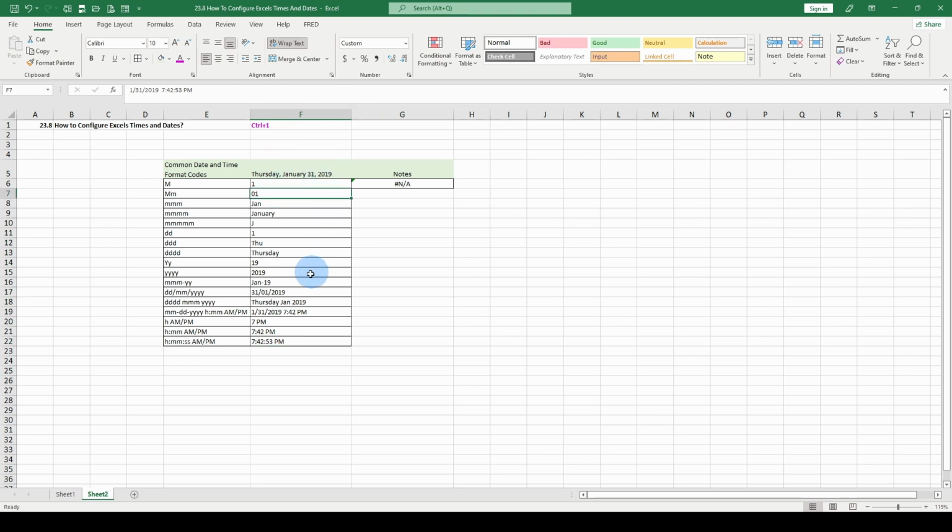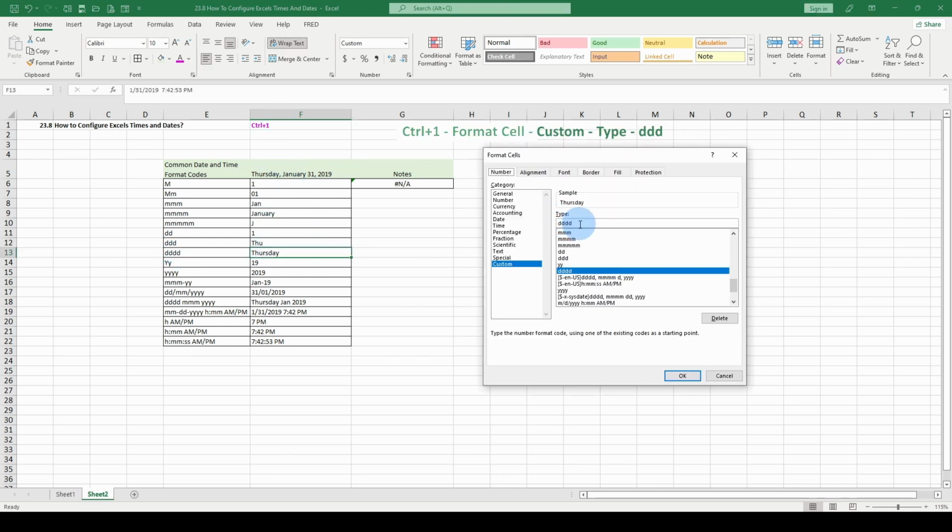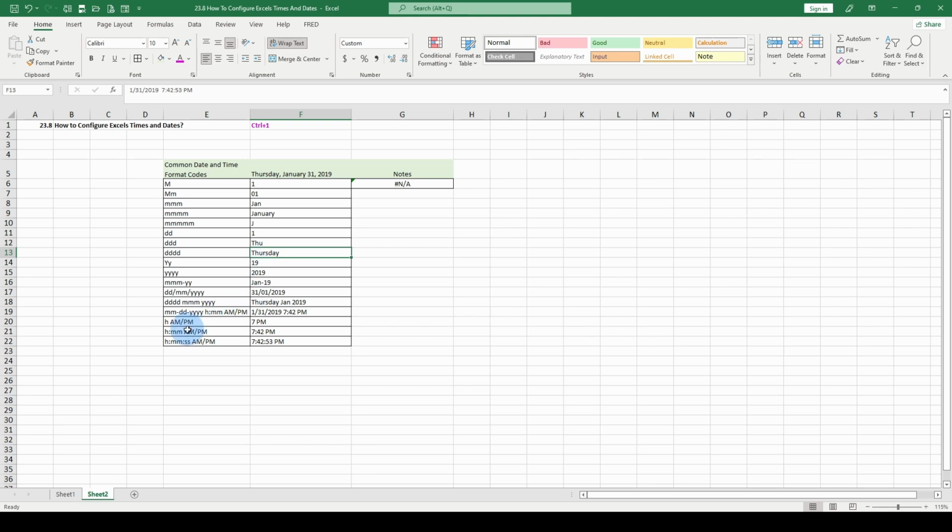this custom format. You want to change Thursday, January 31st, 2019 to Thursday. Just go in and enter DDD. Hit Ctrl+1 right here, Ctrl+1, just type DDD. You can do the same thing for 7:42 p.m. Here's the format you want to insert.